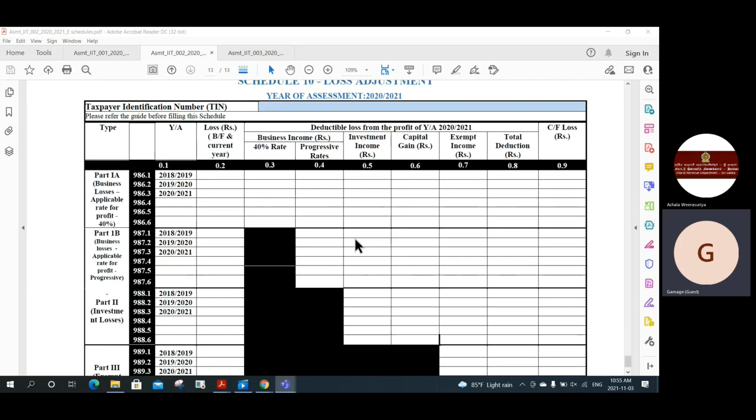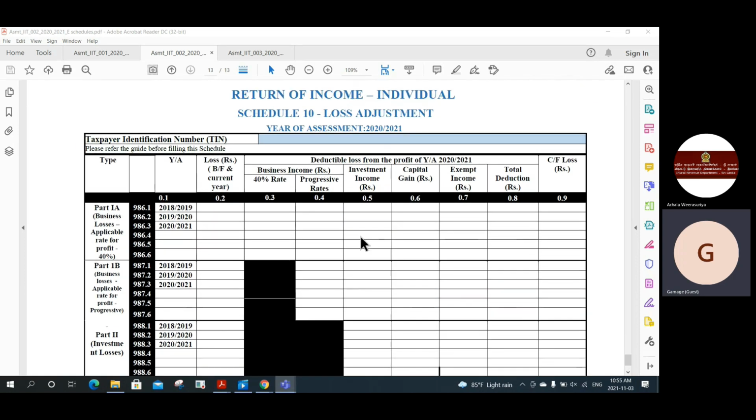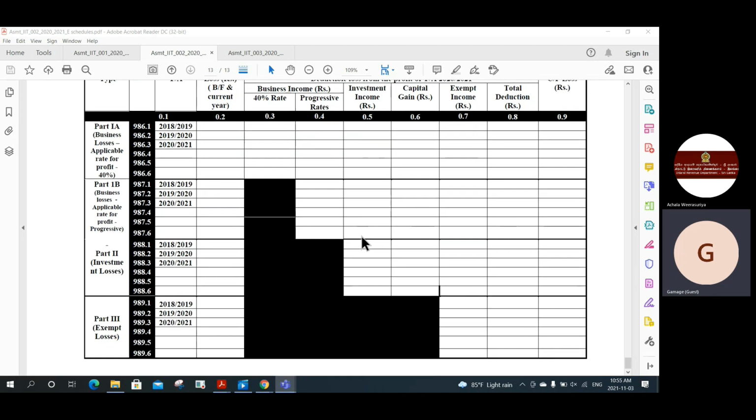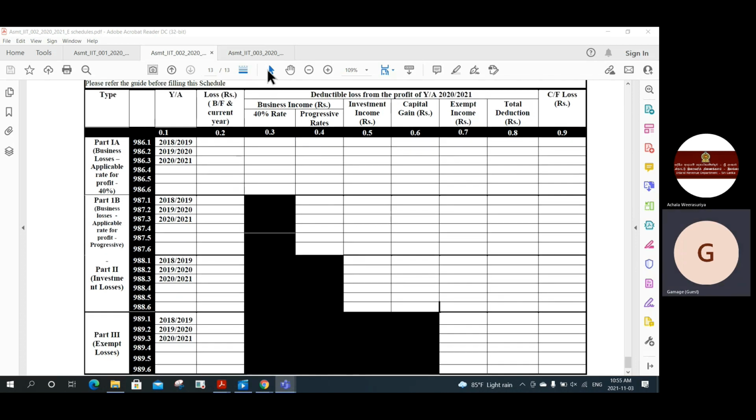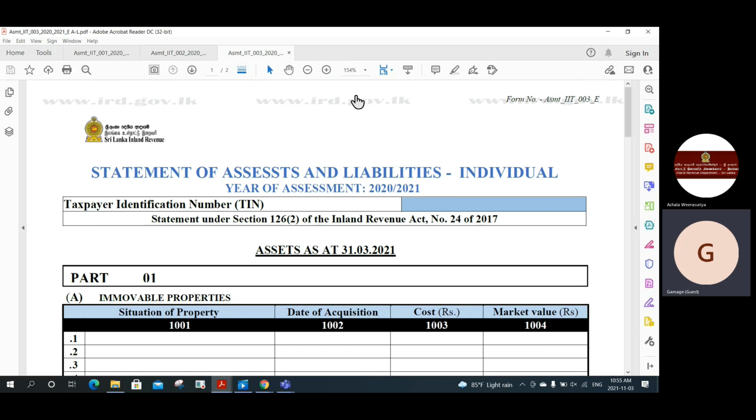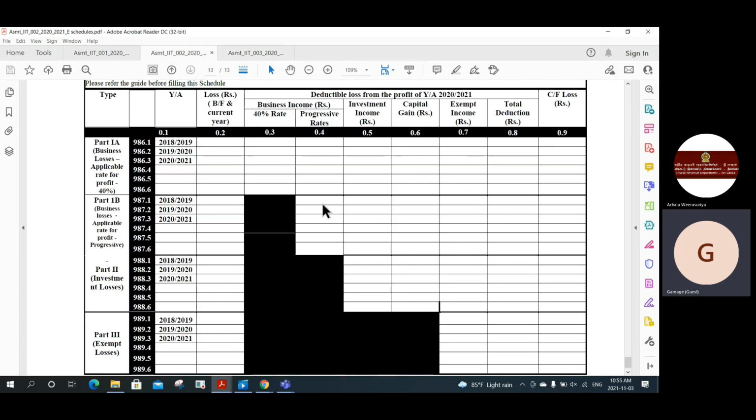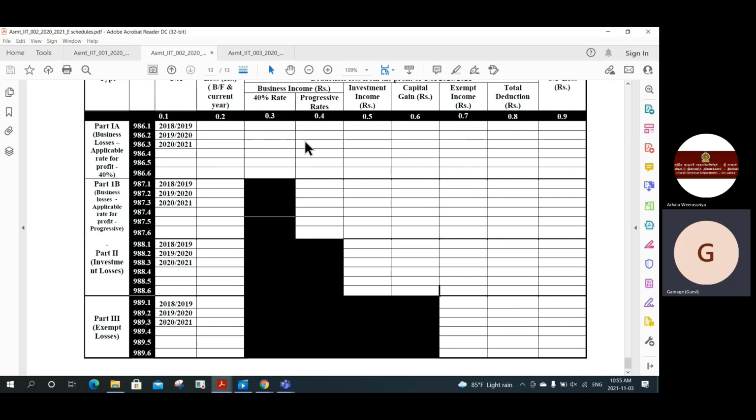And Schedule 10, the final schedule of the 2021 return, is to declare the loss adjustment. Here you have to declare the previous brought forward loss amount and the current year loss, and further you have to declare the way you deduct the loss against the profit and income during this year of assessment.